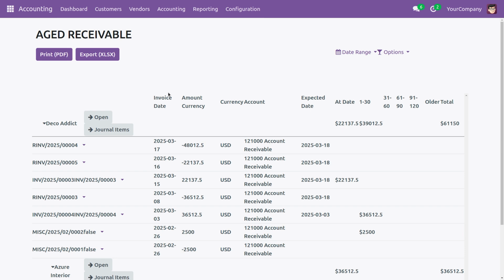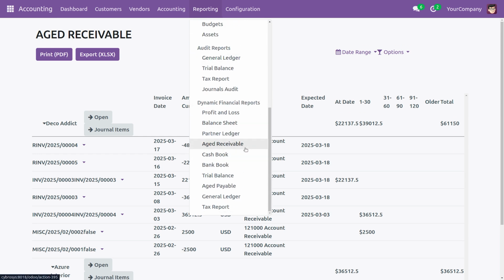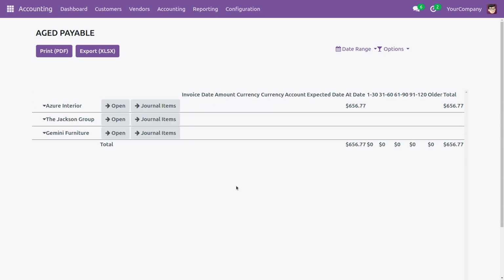Now let's look at another dynamic financial report. For that, go to the reporting, and now let's look at aged payable. The aged payable report in Odoo 18 provides a detailed breakdown of outstanding vendor invoices categorized by due dates. It helps business track overdue payments, manage supplier obligations, and maintain healthy cash flow.